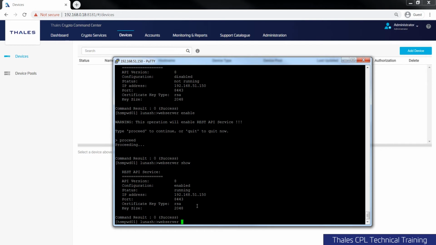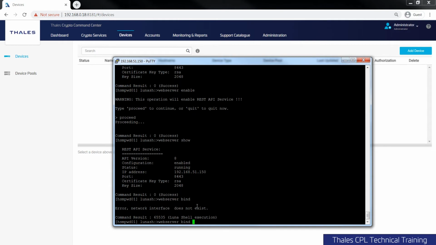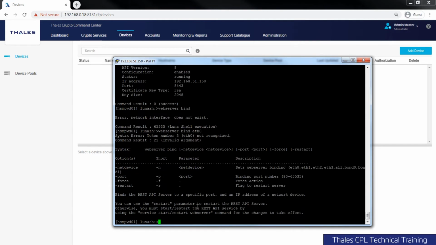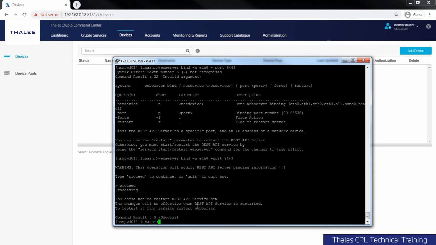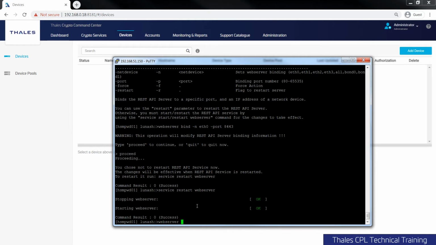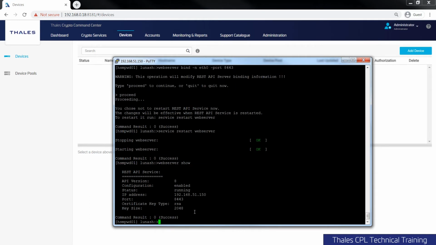As well, a common mistake is configuring which port and IP it's going to be bound onto. So I'll bind it to ETH 0. The port will be 8443, the default. Let's restart the web server. Right, so we know this is the IP address, we have a certificate generated, we know the port, we know everything is up and running.